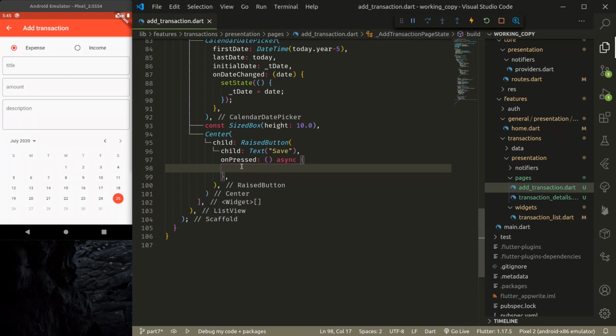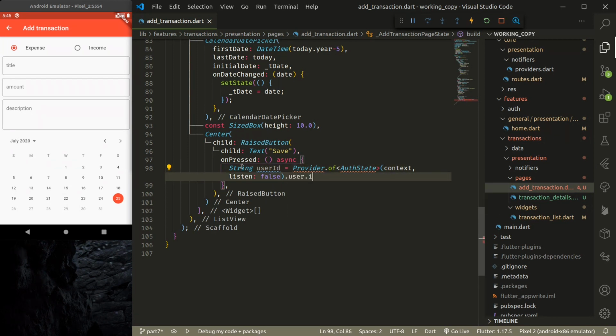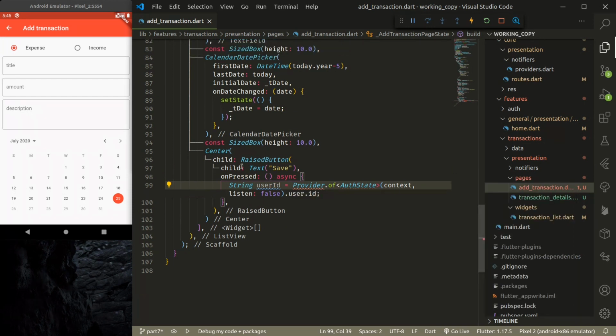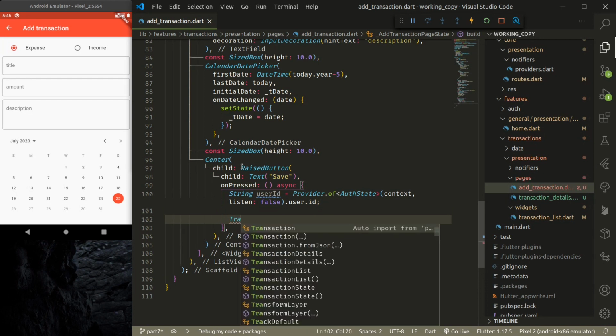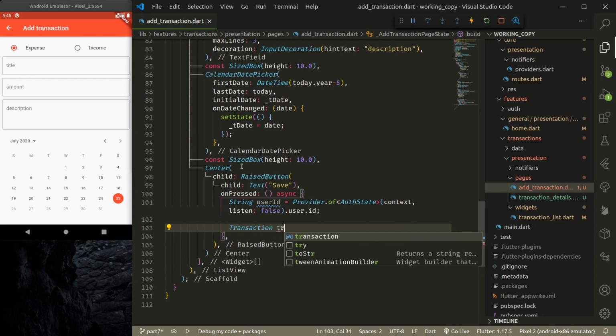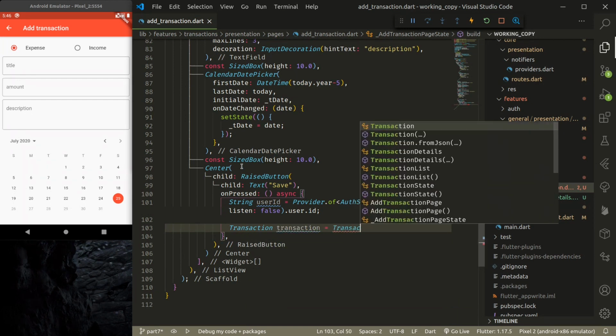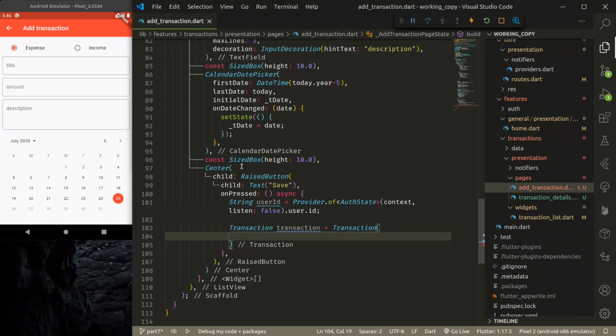Okay. So let's get the user ID. State. Okay, let's import provider. The user ID. Let's create a transaction object. We will not do the validation for now.